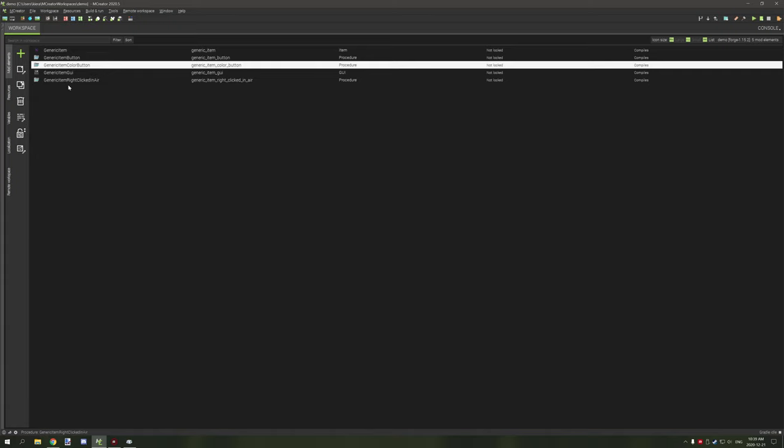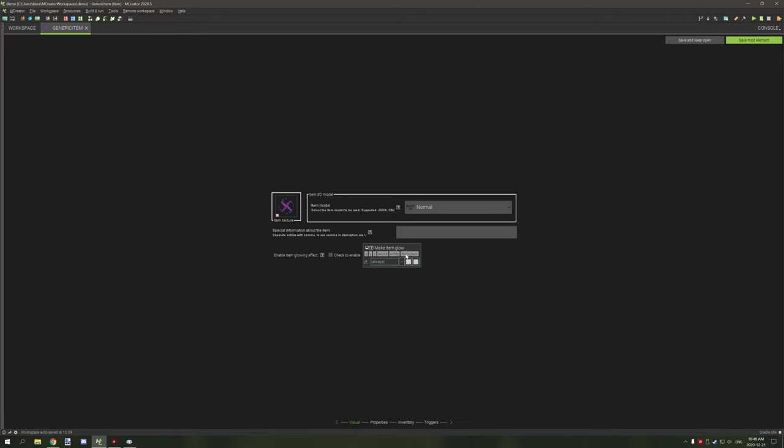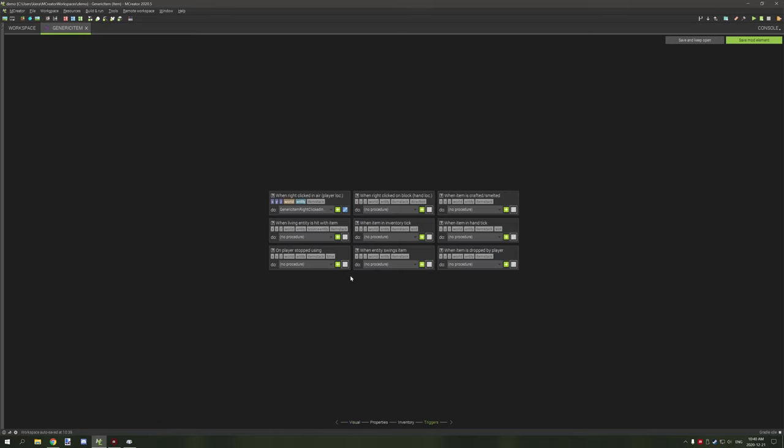Alright, so the first thing that we're going to do is look at the different types of things that we have in here. There's three procedures, and two are buttons, and then there is the GUI and the item. We'll take a look at the item first, and everything is the same except we're basically just assigning a procedure when the item is right-clicked in air with the provided item. And then what we're doing with that is we're just opening the GUI.